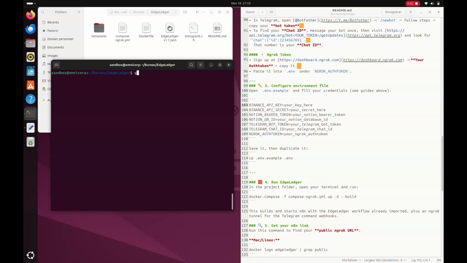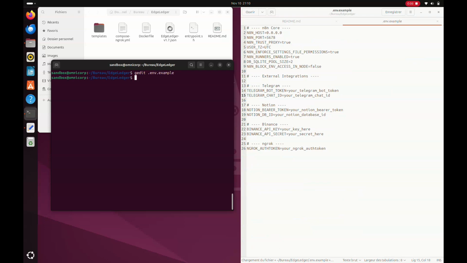Next, open your EdgeLedger folder and find the file called .env. This is where you'll enter your credentials. Replace every placeholder with your own values. When you're done, save the file and duplicate it by running this command in your terminal. That tells Docker to load your real environment values at startup.